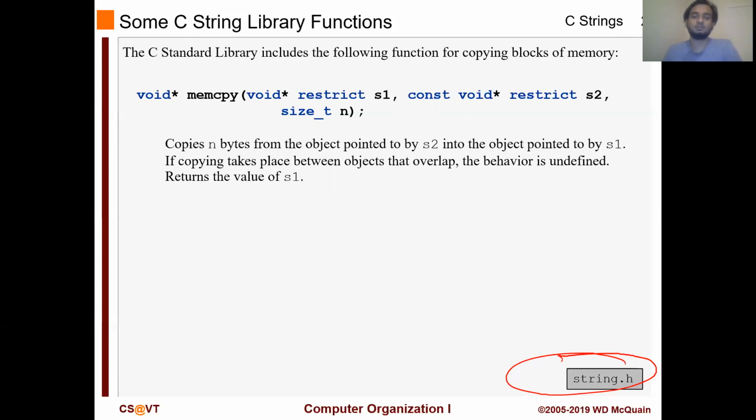So the first of them is memcpy, memory copy. What memory copy does is it copies n bytes, which is stated over here, from the object pointed to by s2, this is the source, into the object pointed to by s1, which is the destination.